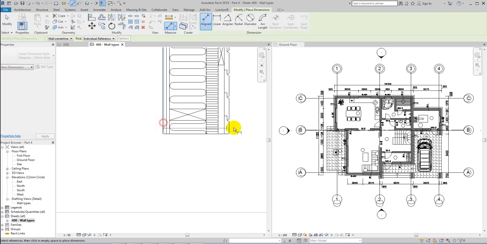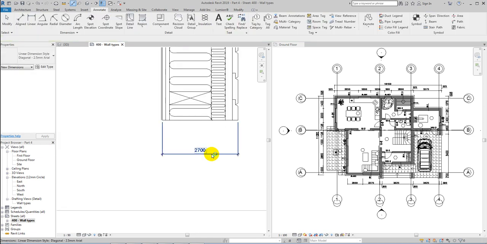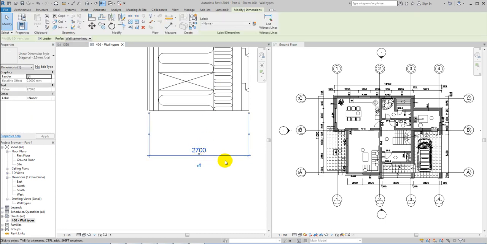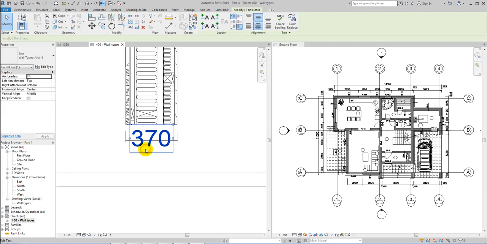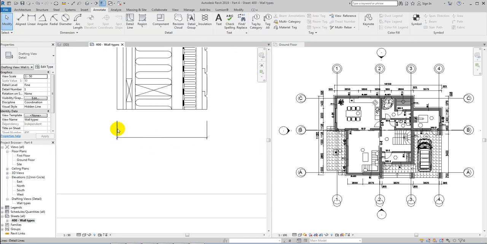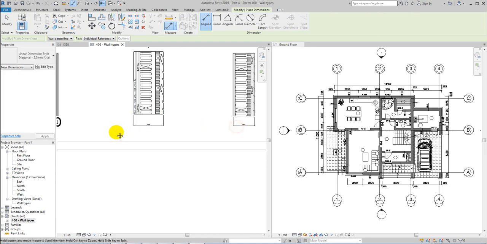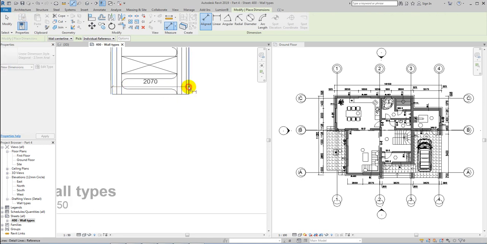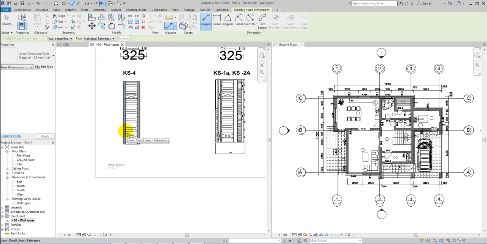Let's put our dimensions there to make sure it's right. And also actually, as you can see, the scale is not right. We will need to scale it down. KS4.